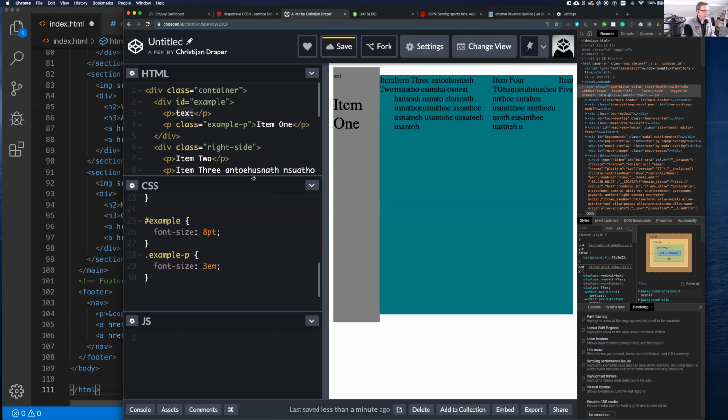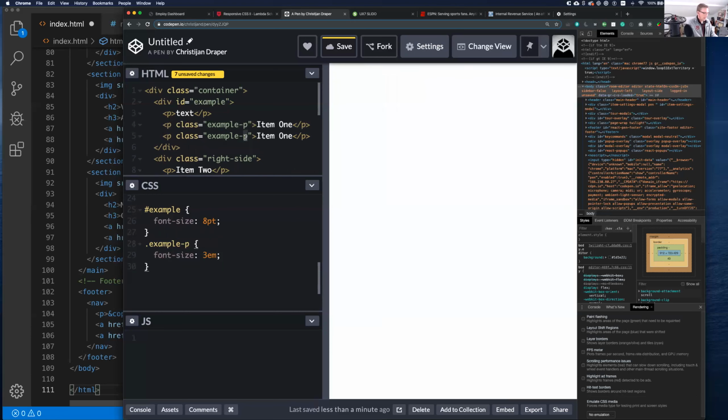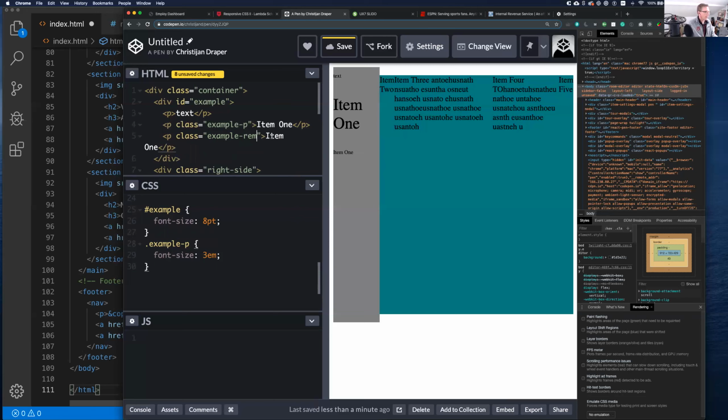So in this case, let's add one more class here. We'll duplicate this, copy and paste. And we're going to call this example rem, and let's say item 2. We give another class, example rem, font size 1 rem.